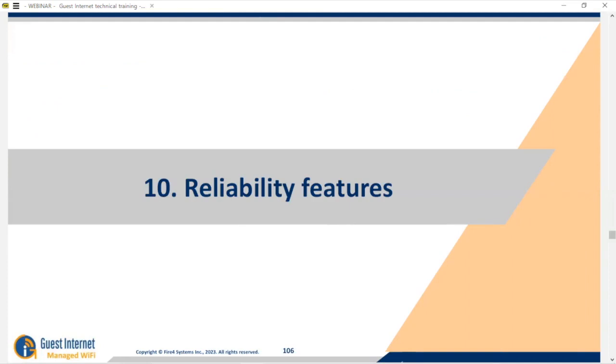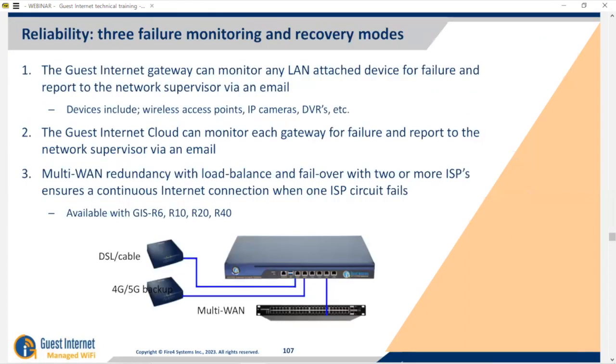The next stage is some reliability features, and we have two levels of failure monitoring. The gateway can monitor any device that's attached to it, such as a wireless access point. And this might include also IP cameras or DVRs. Also, the cloud can monitor the guest internet gateway and the ISP connection and determine if a failure has occurred.